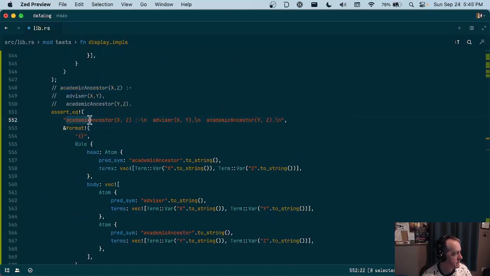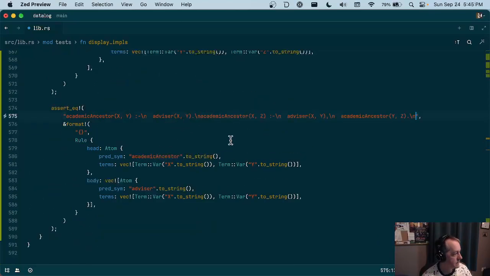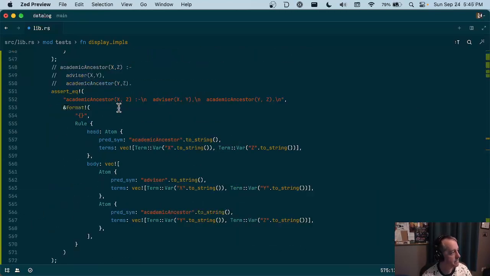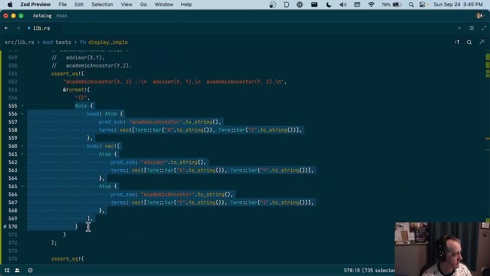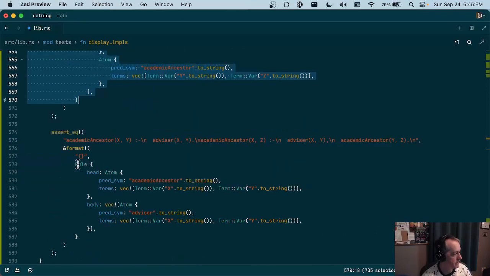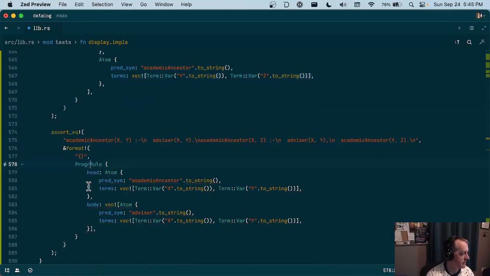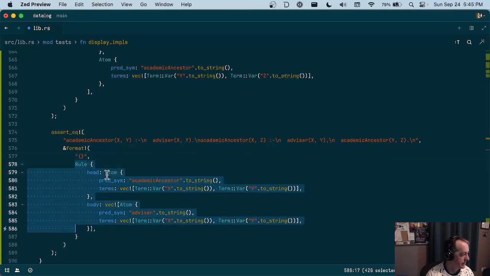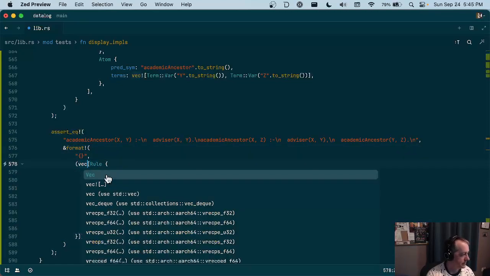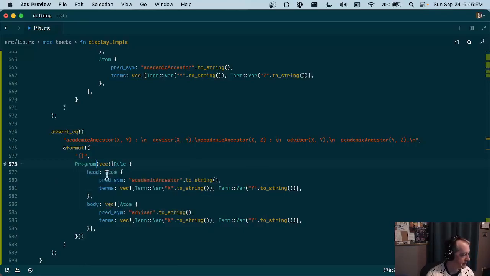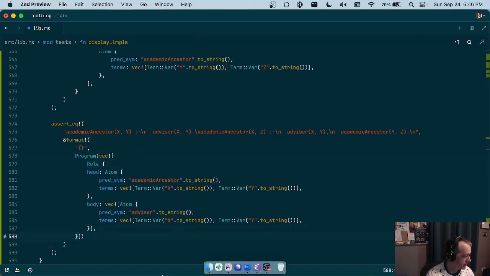And so we're going to take this. This is what our program should look like. And let's take this rule. Oops. We just want to copy it. So we'll say program. No, don't overwrite that. Let's put that in parens. This is a program. Okay, so now we have it as a vec of rules. Right? Okay. And that is the end of our program.